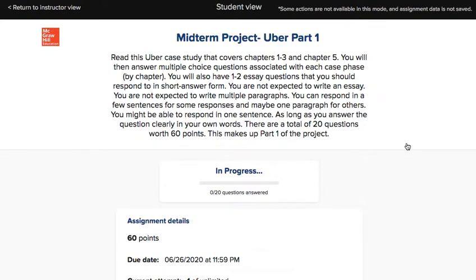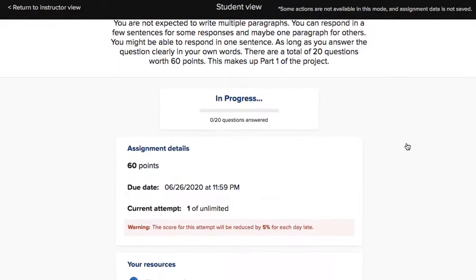You are not expected to write an essay. You're not expected to write multiple paragraphs. You can respond in a few sentences for some responses and maybe 1 paragraph for others. You might be able to respond in 1 sentence as long as you answer the question clearly in your own words. There are a total of 20 questions worth 60 points. So this makes up part 1 of the project.